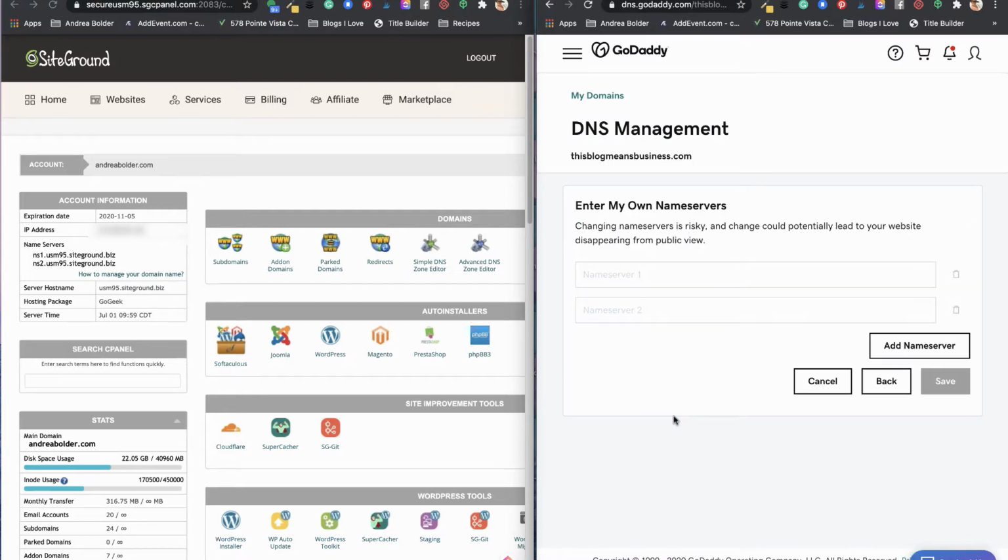So you're going to hop back over to SiteGround and you're going to see in your account information that it has your name servers here. And there's going to be two. So you're going to copy and paste name server number 1 and then name server number 2. Your name servers may not necessarily look exactly like this, but it's going to be something similar. And then you're going to click on save.